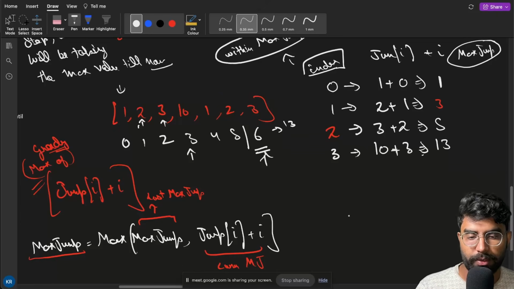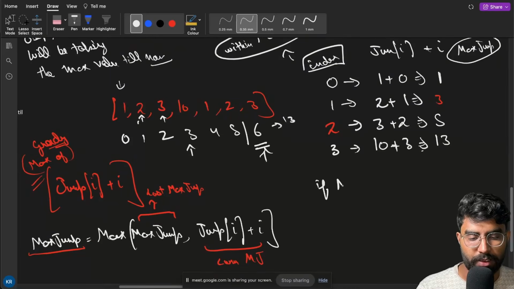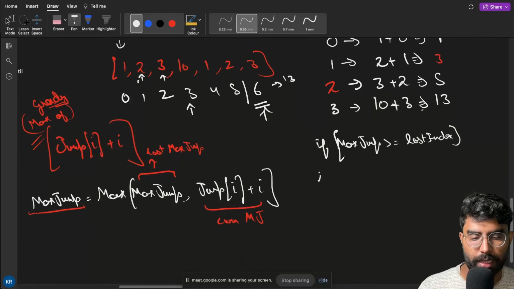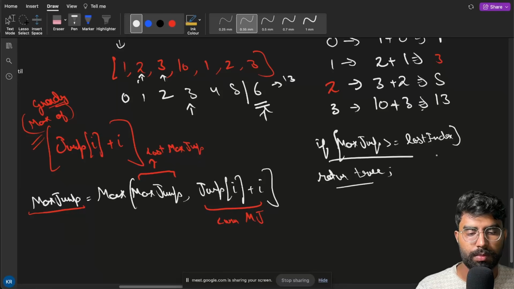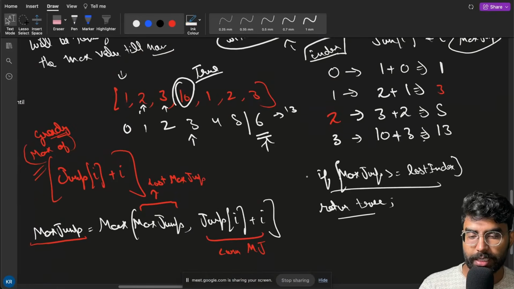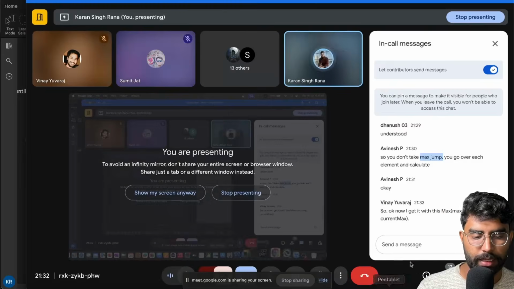That means we will be having the condition, right? We will be checking if max jump is greater than or equal to the last index. That means we can reach the last index, so we will return true. Correct. At this point we can return true. At each index we will be taking the maximum value, the maximum jump, and that is the greedy approach.